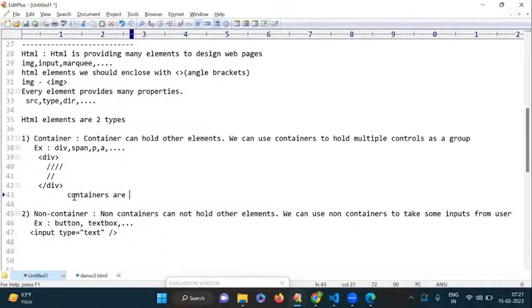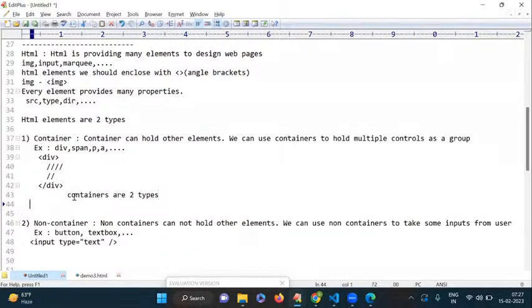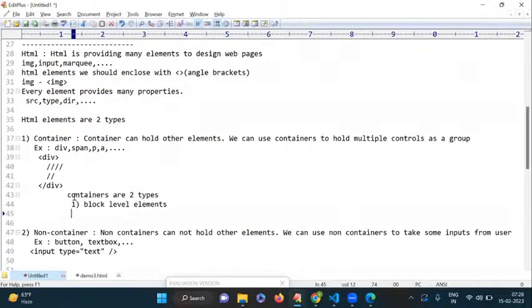Containers are of two types. Very simple, this concept. First one is block level elements. Second one is inline elements. Is it clear? What is a block level element? It occupies the complete screen width. So it means it displays as a block. You are not allowed to display other controls at the side of that element. So it is occupying the complete screen width.